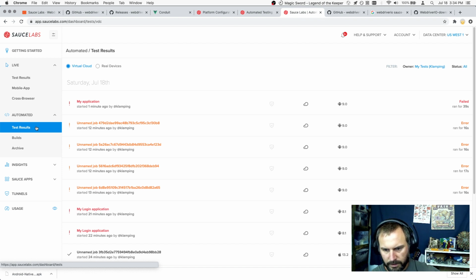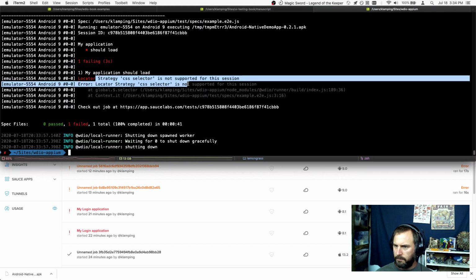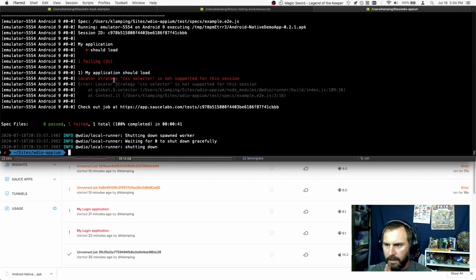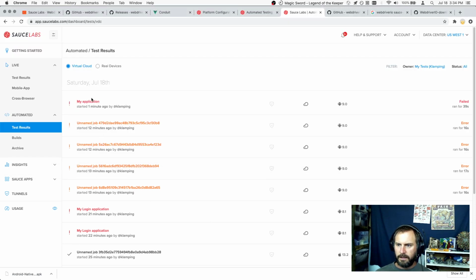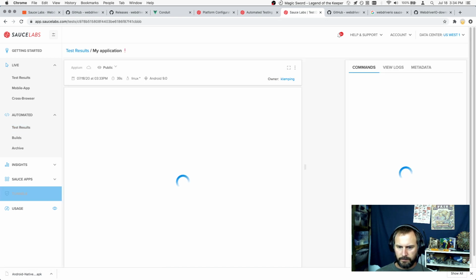Thanks for the great tutorial. Practice the setup and run your pet project on Appium. Yes, please let me know how it goes. Okay, this is actually the error that we wanted. Locator strategy CSS selector is not supported. That's fine because we didn't use an actual one.